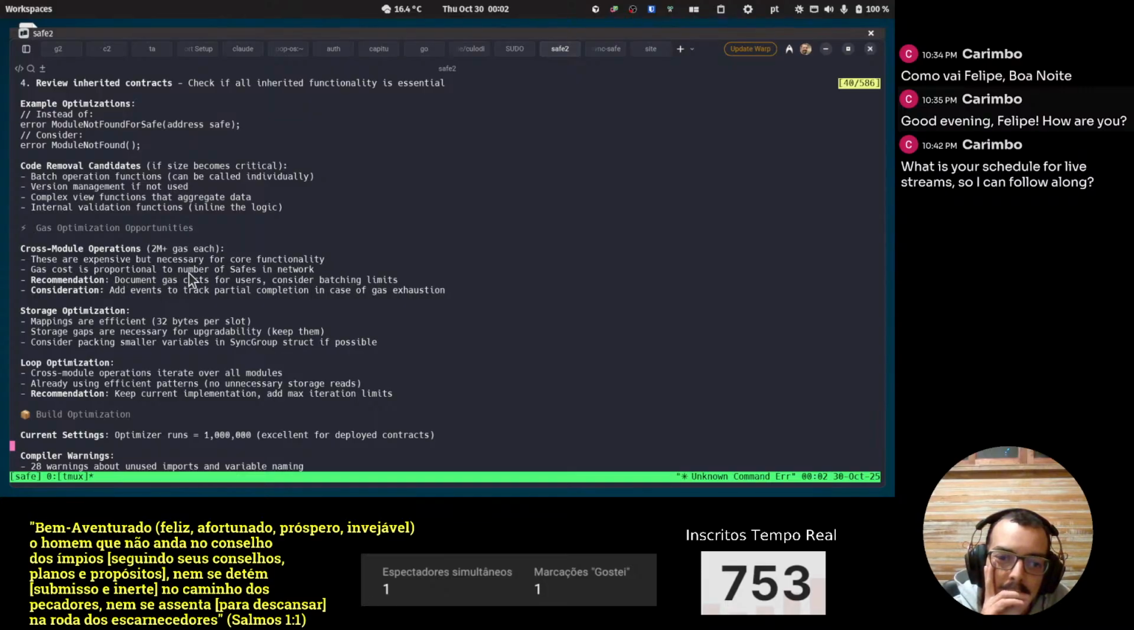Gas cost is proportional to the number of saves in the network. Recommendation. Document the gas cost for users. Consider batching limits. Consideration. Add events to track partial completion in case of gas exhaustion. Yeah, I was thinking about that.